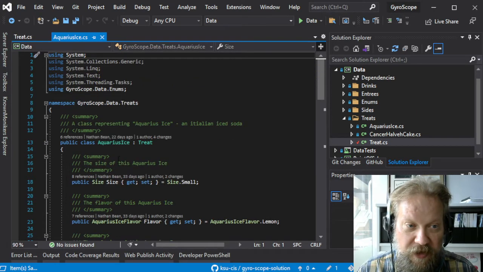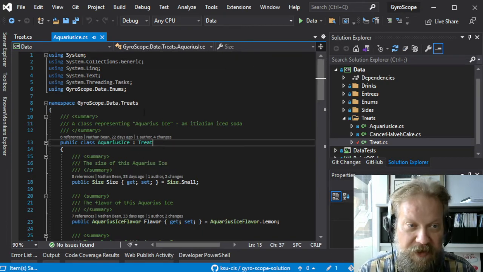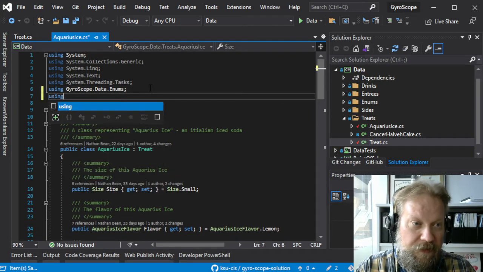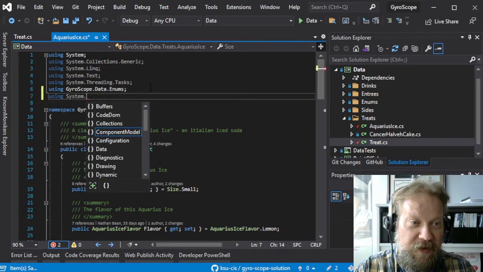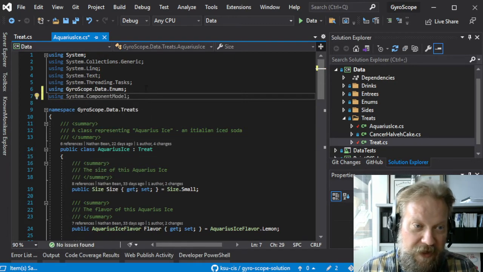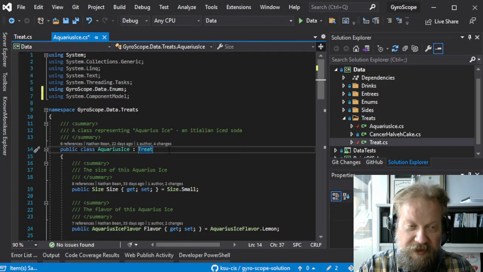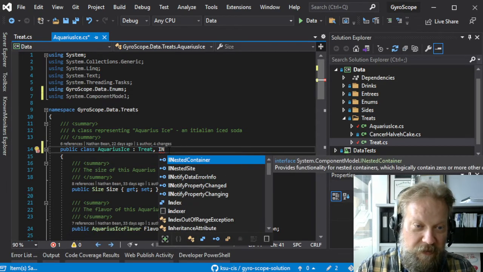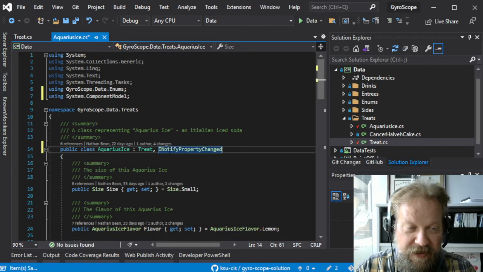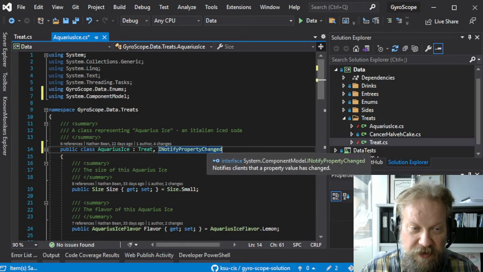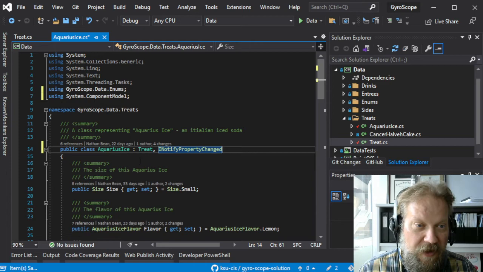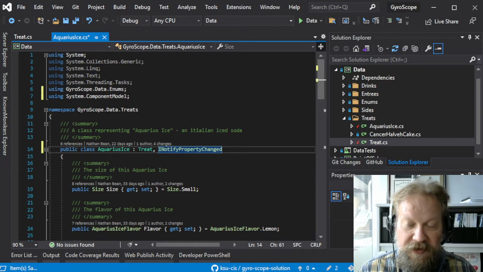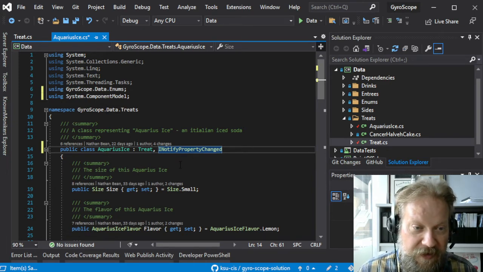So if we jump to the Aquarius ICE, this now inherits that interface through the Treat, so it is also an INotifyPropertyChanged. We'll go ahead and say that explicitly as well. This used to be something we had to do at every level. I don't think we have to anymore, but it's still not a bad idea to reinforce the idea that we are using the INotifyPropertyChanged here. Notice that this is not underlined in red because it inherits that event from the base class.